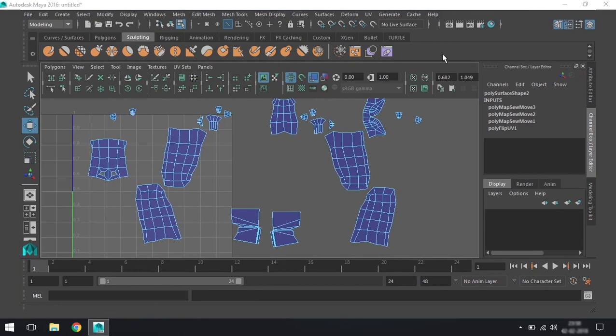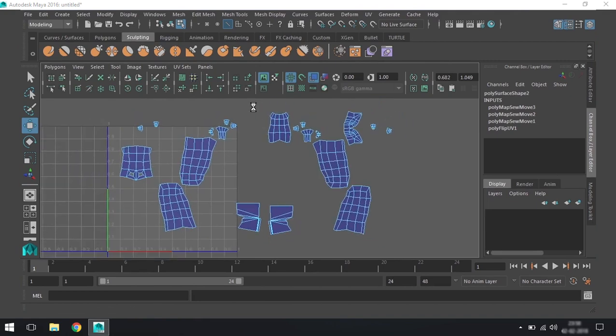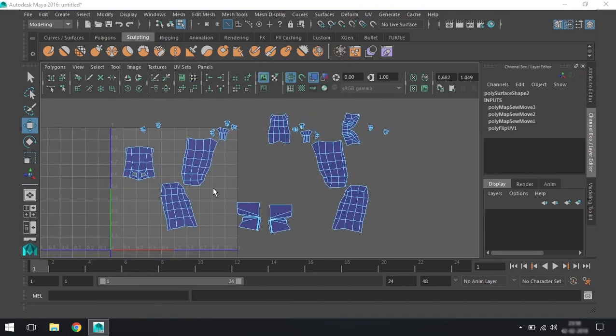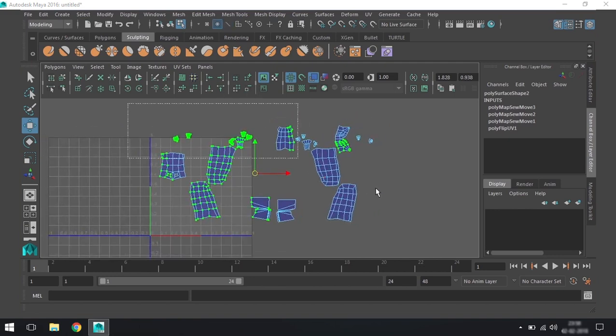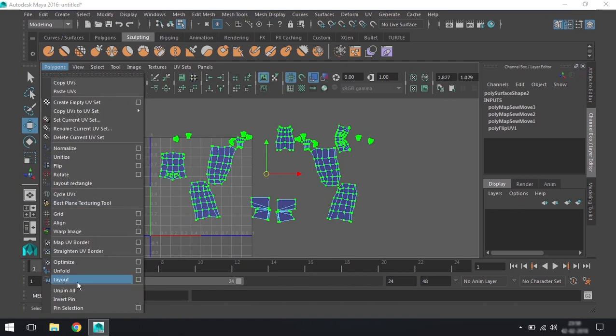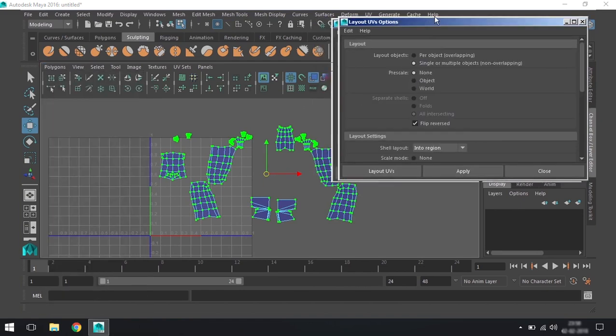So once we get all of our pieces laid out, sewn together, everything looking good, we can then lay out all of the UVs within the 0 to 1 texture space. We can do this manually, but it's kind of nice to have a tool that will just do all of it for us. So I'm going to select all those UVs and go to polygons and choose the layout options.